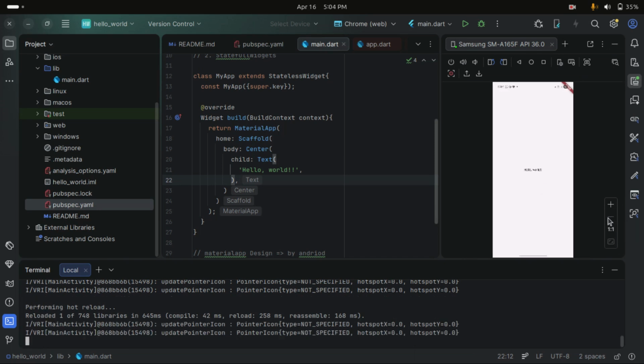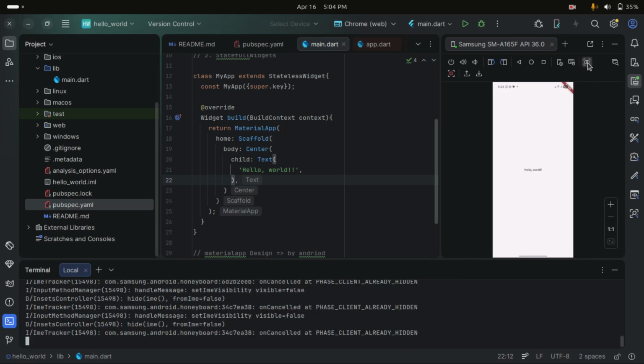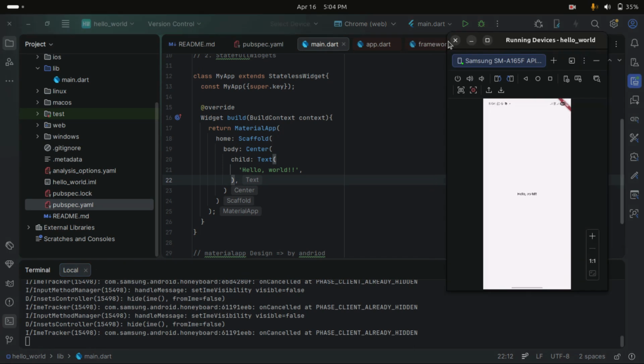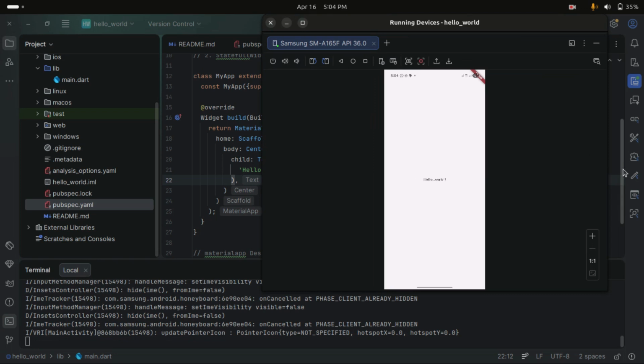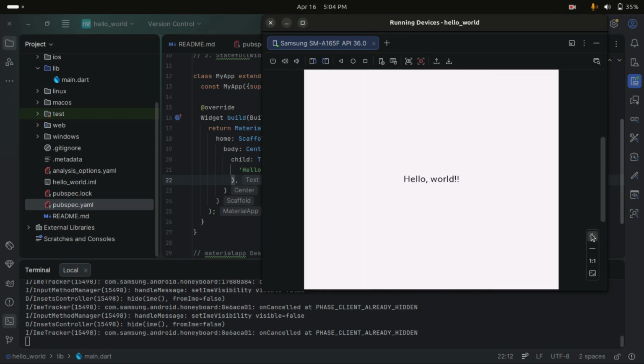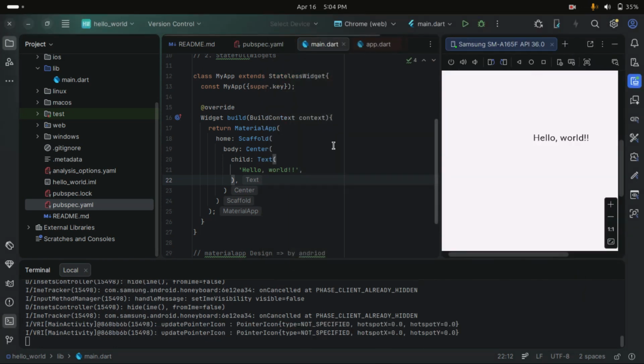finally you can clearly see that our app is now nicely positioned in the middle of our screen. So it now tells us hello world. Perfect.